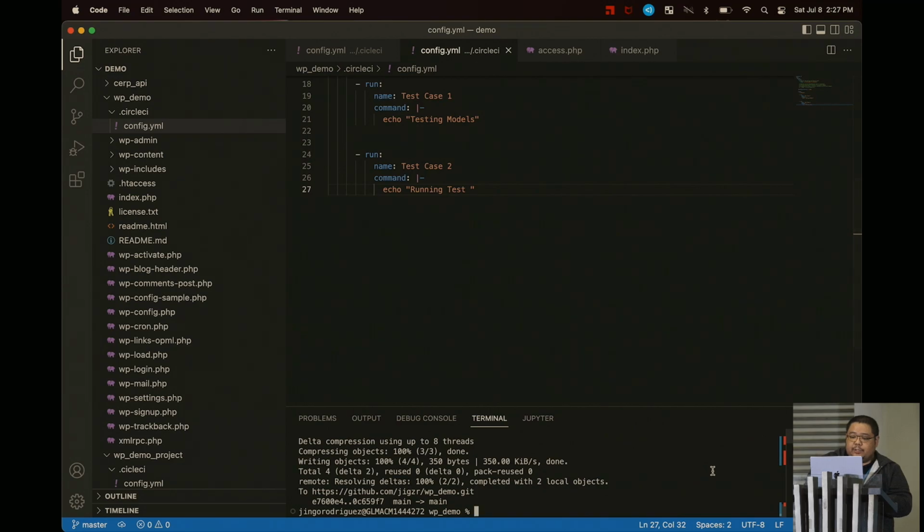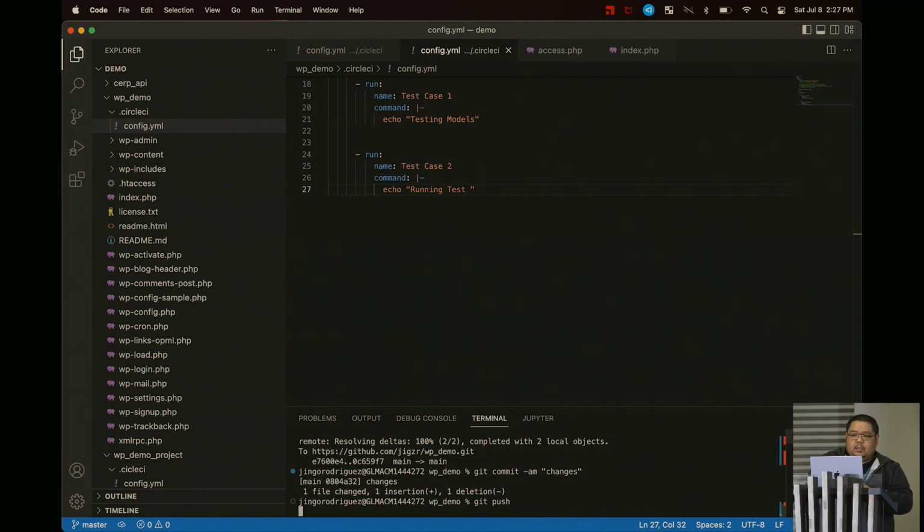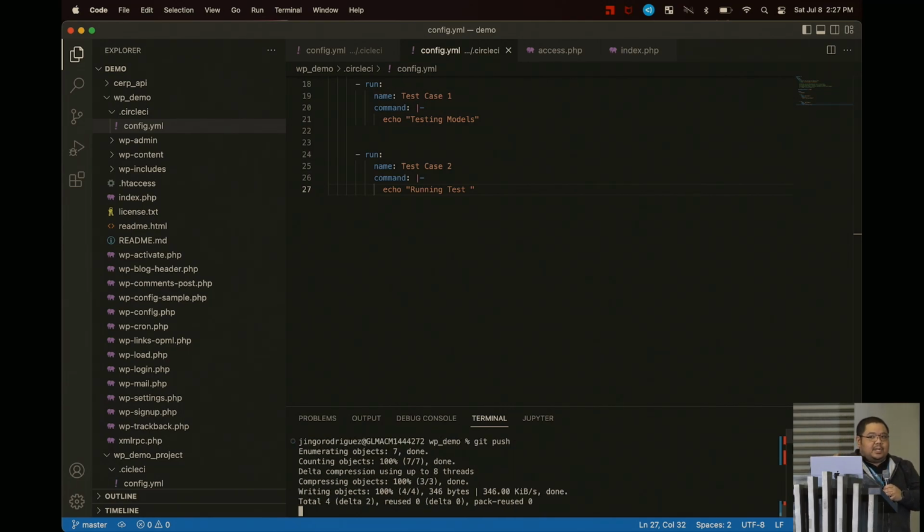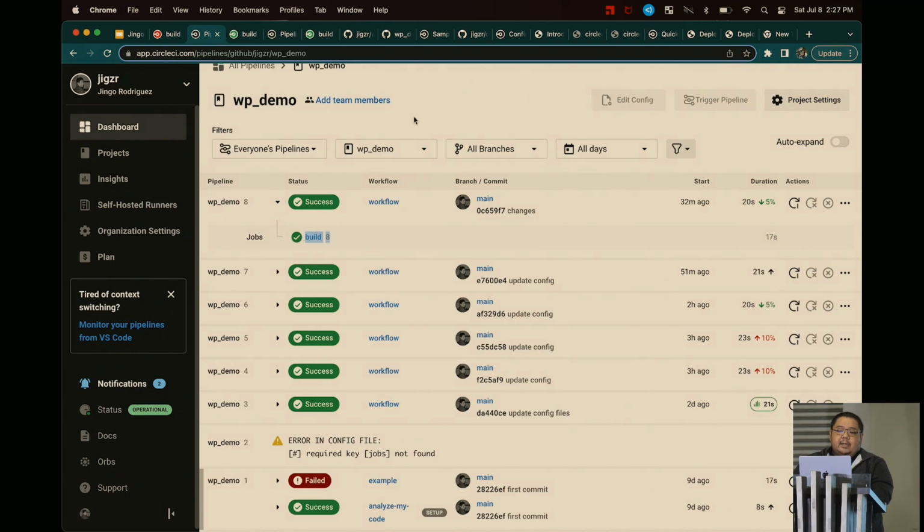Okay, and then let's try to push it. So yeah, this would need internet connection. So kung walang internet connection, hindi siya mag-push doon sa repo niya. So yeah, it's still not pushed. So yeah, so yung mangyayari dyan, dito sa background nito, may lalabas na bagong row.